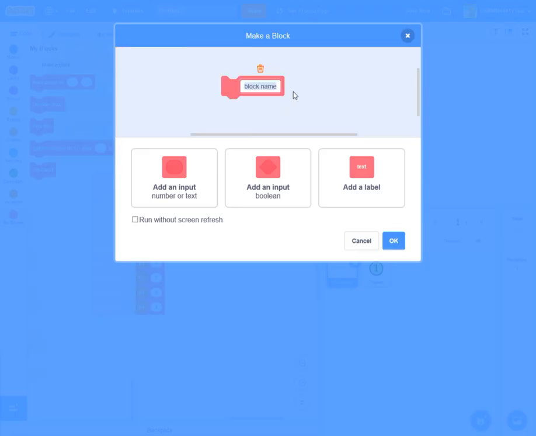So the second block we're going to make is add X to list N, like that. I'll make it a capital N. And run without screen refresh. Wait, did I make the last one run without screen refresh? Yeah, I did.